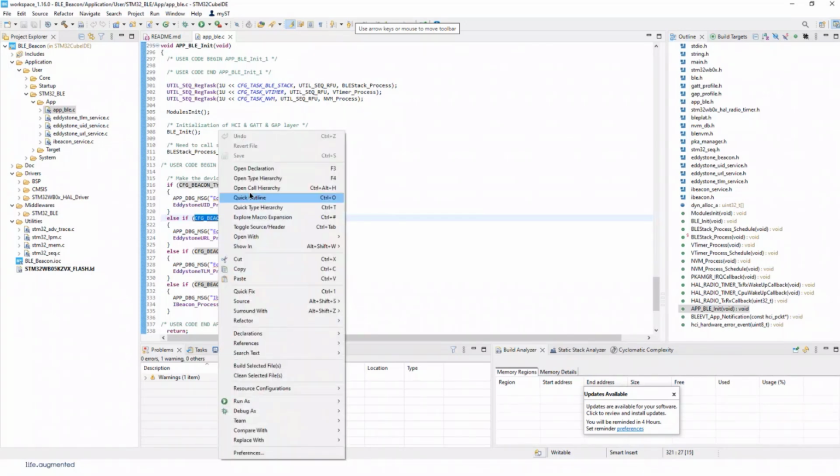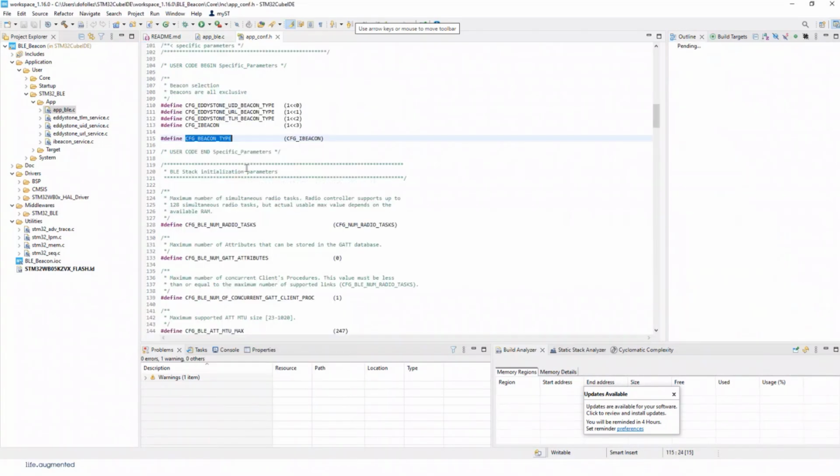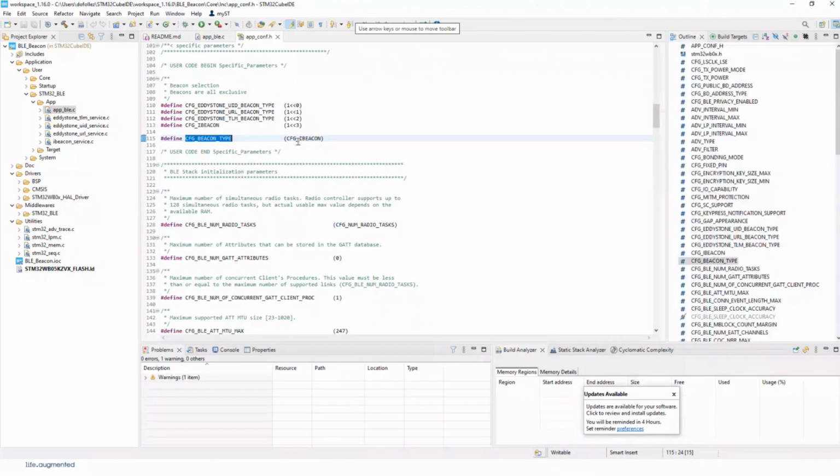So let's have a look at this beacon type. For the time being, the beacon type is iBeacon, and I want to choose Eddystone. So I move to Eddystone.